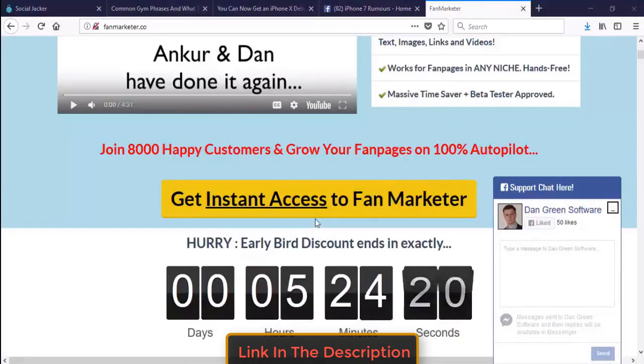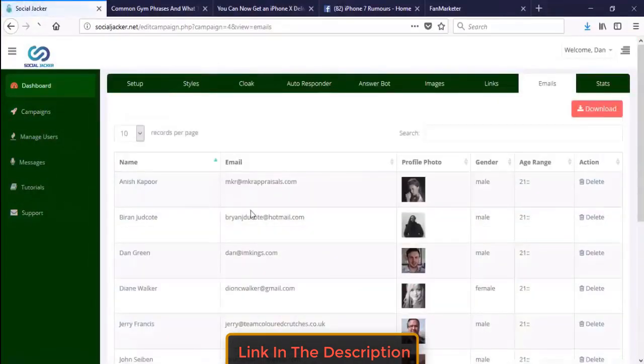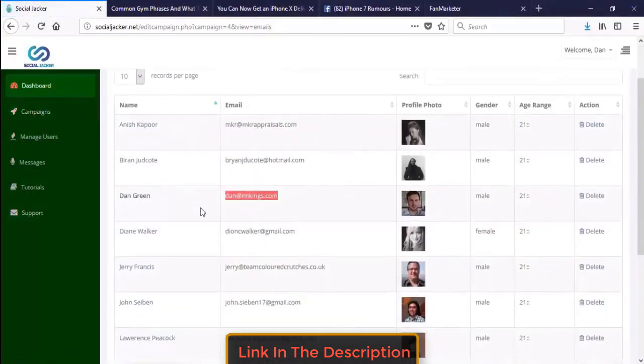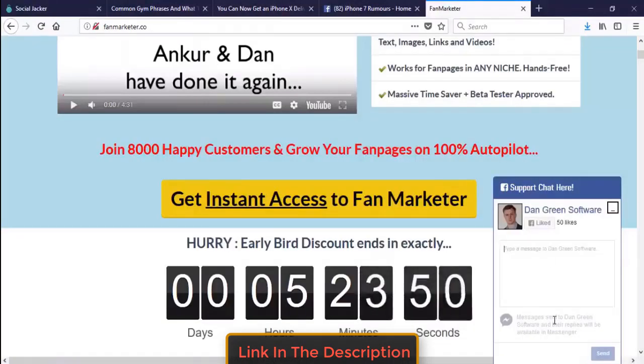But the key difference is, when they do that, it gets their email address. So if we just go back here, again, look, there I am. I've been added to the email for the Fan Marketer campaign. And just by running this campaign of answering some simple questions and redirecting people to Messenger when there's an unrecognized question, we were again able to achieve some incredible results.